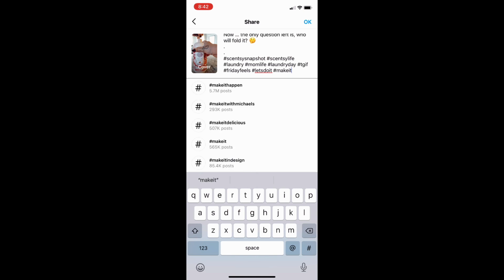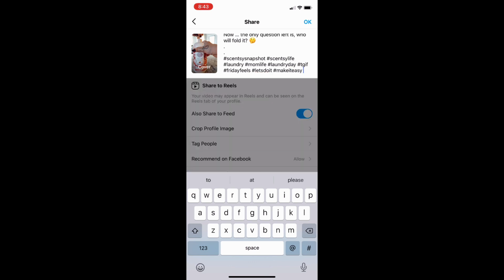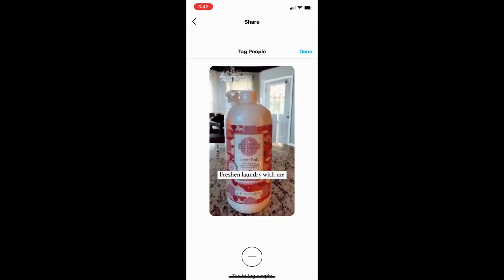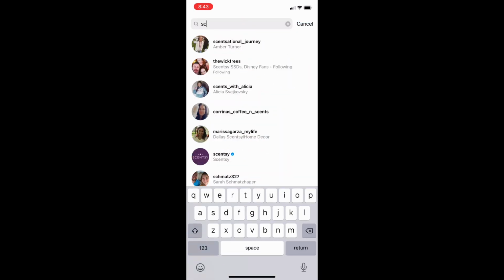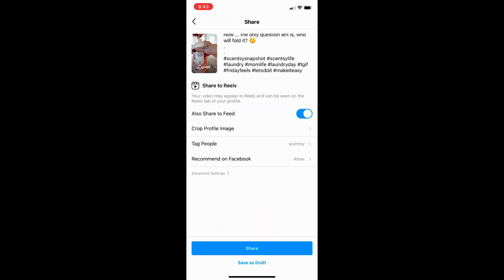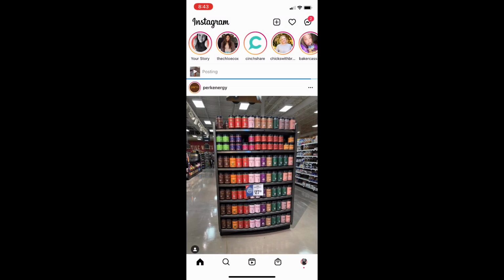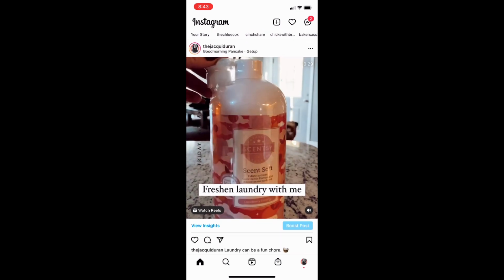All right, so once you've got everything in there that you want in your copy, all you have to do now is save. And so at the bottom, you'll see it says save or save as draft. If you click save as draft, that'll just save it for you. But I'm going to go ahead and share it now. So I'm just putting that in there. I am also, there we go, getting it all uploaded. And I tag Scentsy in there as well. You can tag just like you can if you were doing a picture.